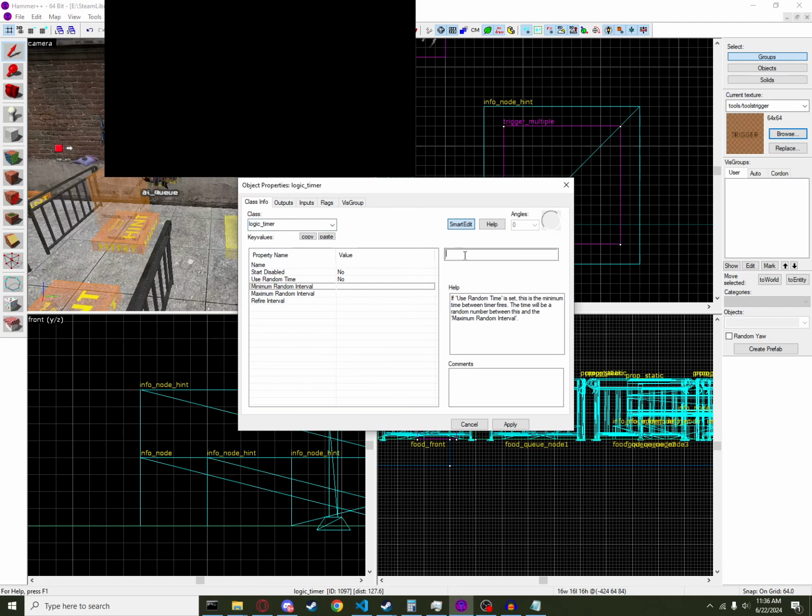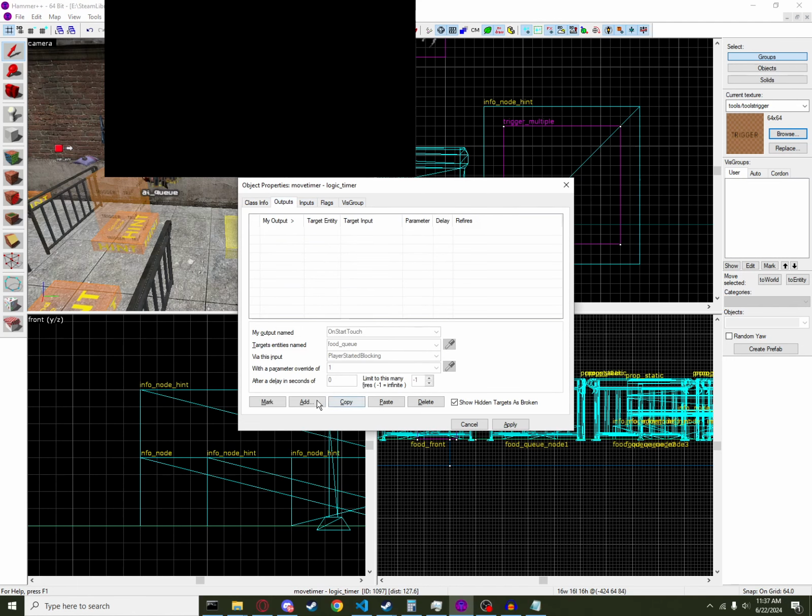Minimum wait interval, we're going to make this 3 seconds. Maximum, 10 seconds. Use random time, yes. Start disabled, yes. I'm going to call this move timer. I'm going to go in here, on timer, self, disable, so it doesn't refire. And also on timer, move queue up.